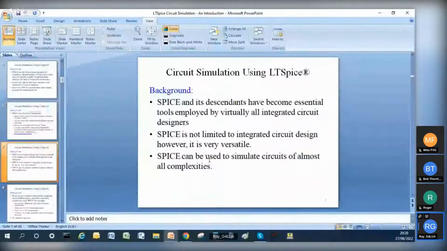So SPICE and its descendants have become essential tools by virtually all integrated circuit designers and other analog and digital circuit designers too, for that matter. It's not limited to just integrated circuit design. It's a very versatile program. So SPICE can be used to simulate circuits of almost any complexity.